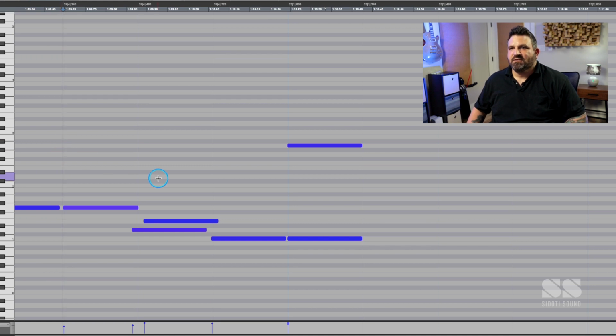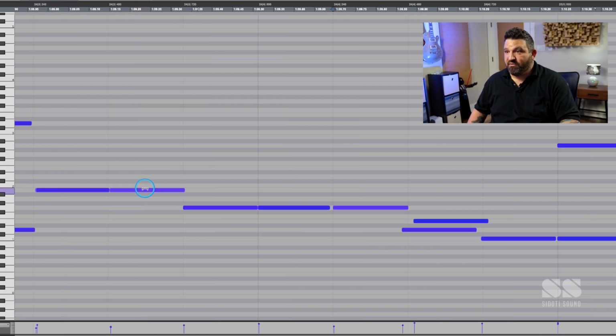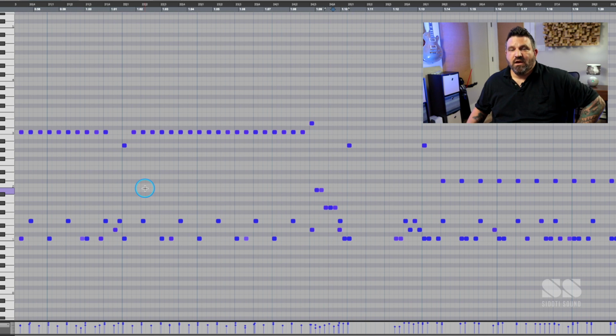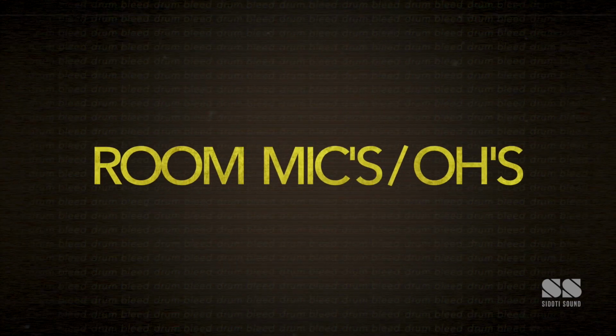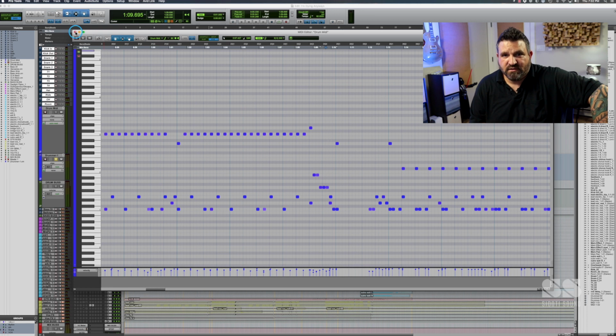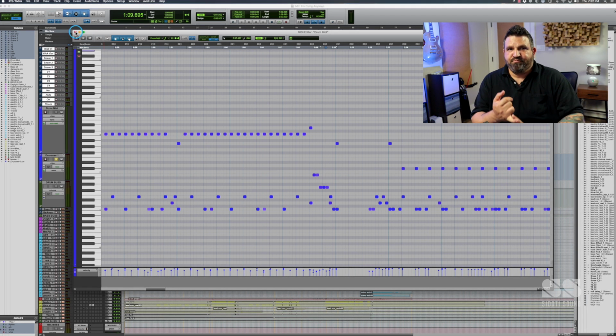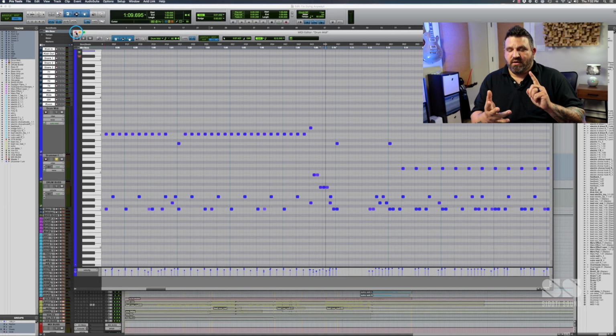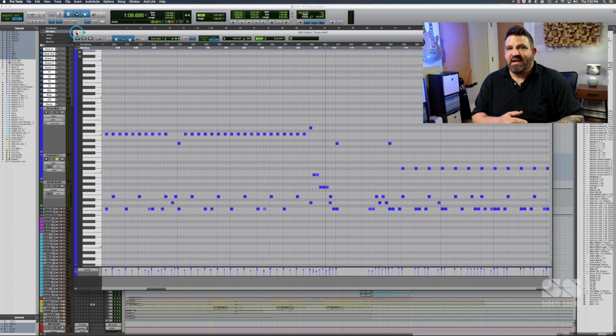Make sense? Okay, that is step 3. Moving on to step 4. Okay, so step 4 is bleeding, or, you know, mics bleeding into other mics, what's in your room, what is in your overheads, and making sure that that sounds real.